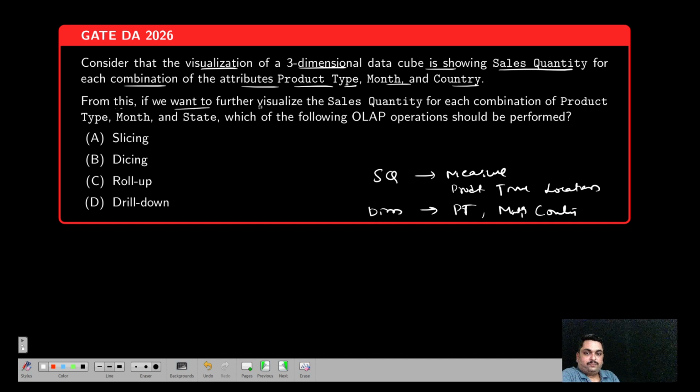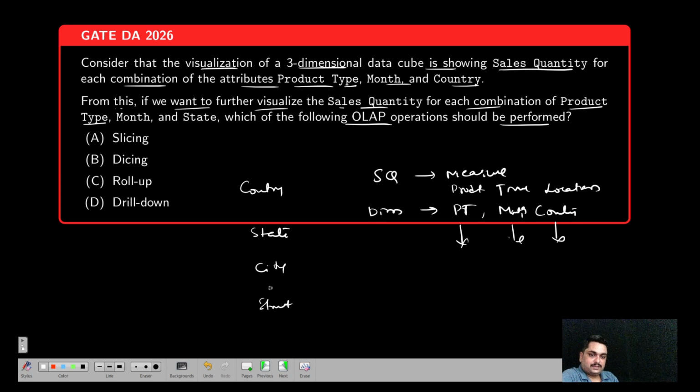Now they want to further visualize sales quantity for each combination of product type, month and then state. Which of the OLAP operations should be performed? What they are doing here with the country: the hierarchy is country, and then below that we have state, then city, and then street, right? This is the concept hierarchy. Now they are saying initially it is country, and I want to represent it for state now. So what am I doing? I am coming down, that is drill down. So the answer is drill down.